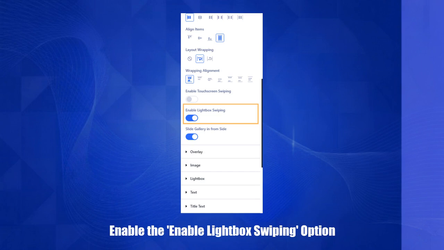In the expanded Layout section of the Gallery module's Design settings, you'll find a toggle for Enable Lightbox Swiping. Simply click this switch to turn it on. Once activated, your Gallery Lightbox will allow users to swipe left or right to navigate between images. This creates an intuitive, touch-friendly browsing experience for your visitors.